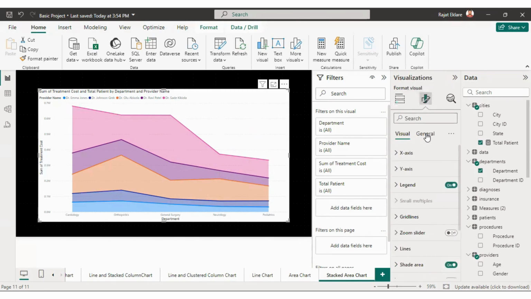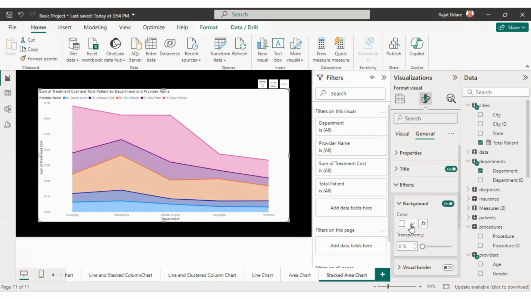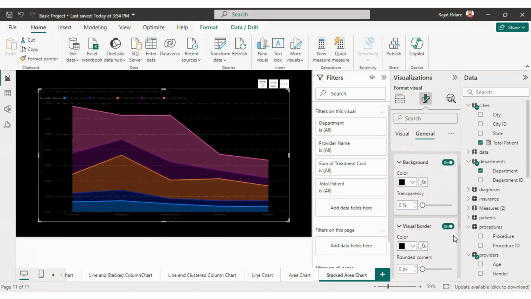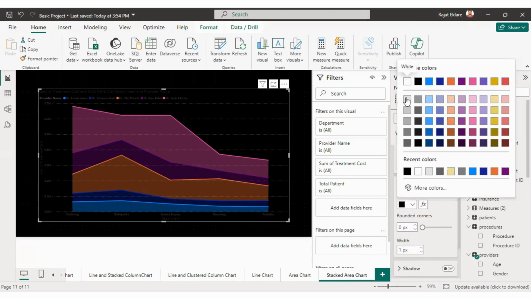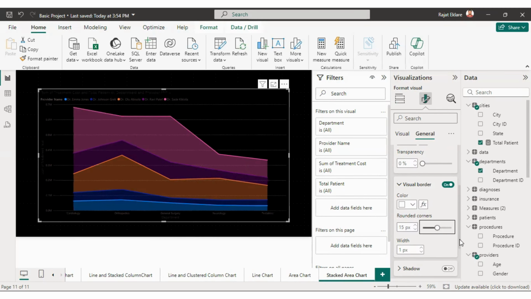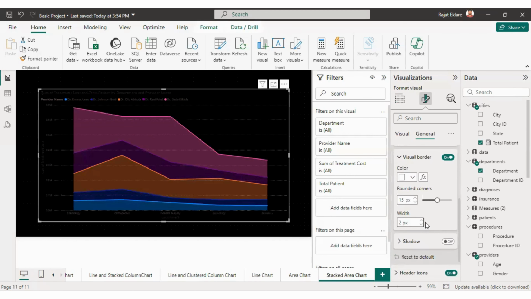I'll go to format your visual option. I'll go to general option. I'll go to effect. Then I'll click on black color. Done. Now there is no border for the visual. For creating the border, you have to enable this toggle button, visual border. Then instead of black color, we'll select white color so that the border will be clearly visible. And instead of the sharp corner for our border, I'll select rounded corner and use the size of 15 pixel, and I'll increase the width of the border to 2 pixel.